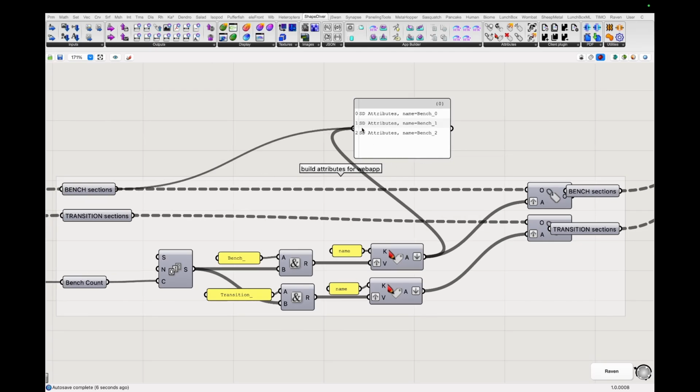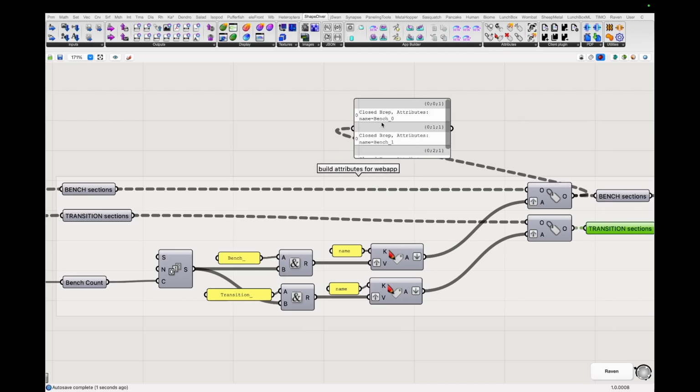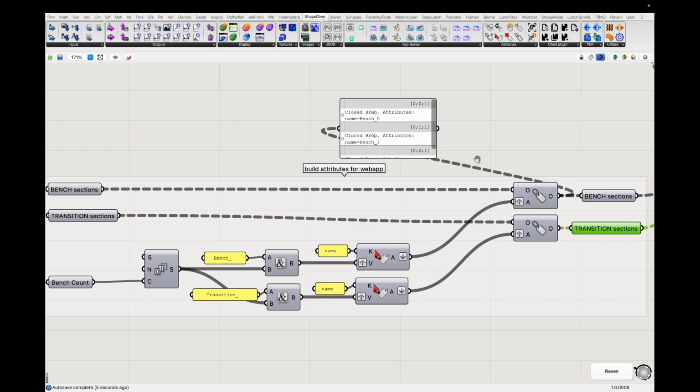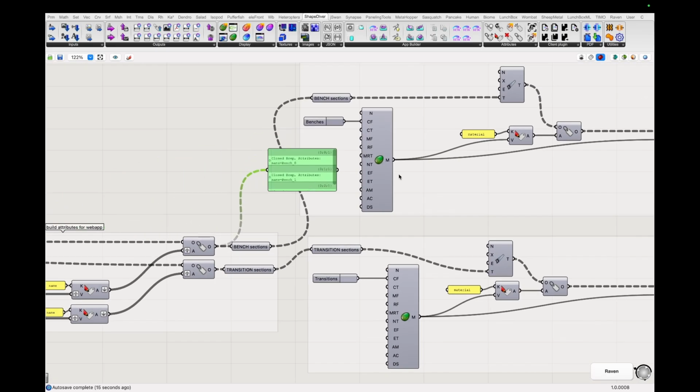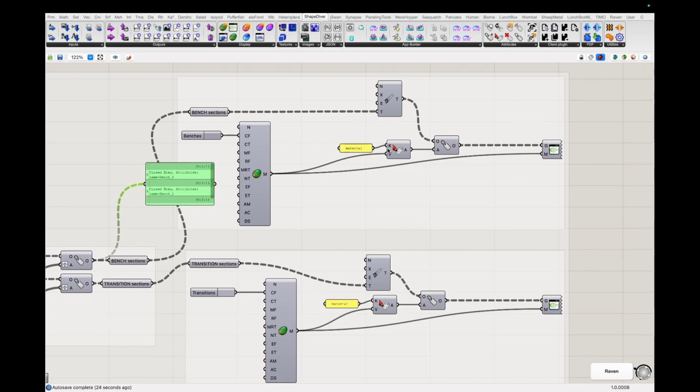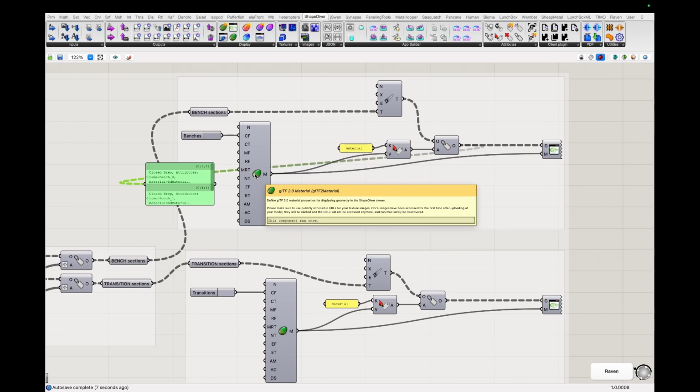So you see we have the geometries here, close brep. Here we get the attributes, and then we simply attach those attributes to the geometry. So here we have a close brep with the attribute name equal bench 2. Now we also want to add a material to this object. So we go over here and we create an attribute called material. We attach it to the object, and now you get a close brep with name bench 0 and material is equal to whatever this material is.